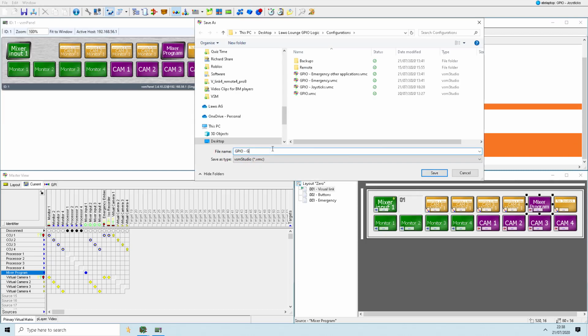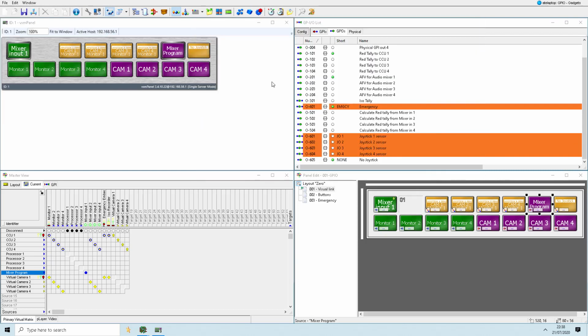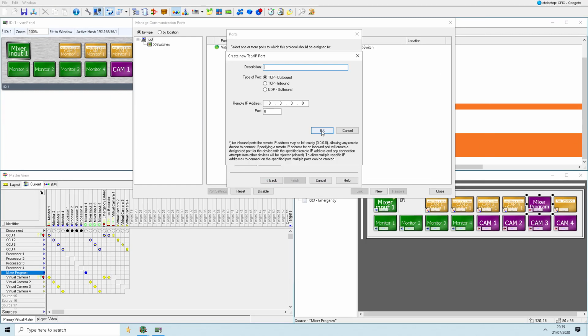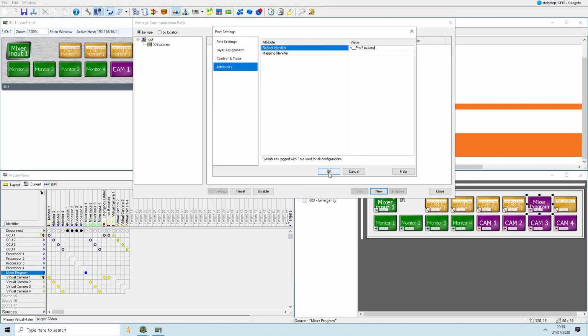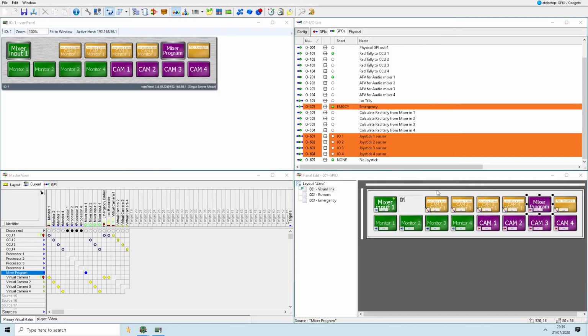Let's have a look at how GPIs interact with gadgets. I'm saving my configuration, and this time I'm adding the name gadgets. I need a device that will give us a gadget tree, so I'll connect to a vPro 8 simulator. You know the procedure, so let's speed it up.